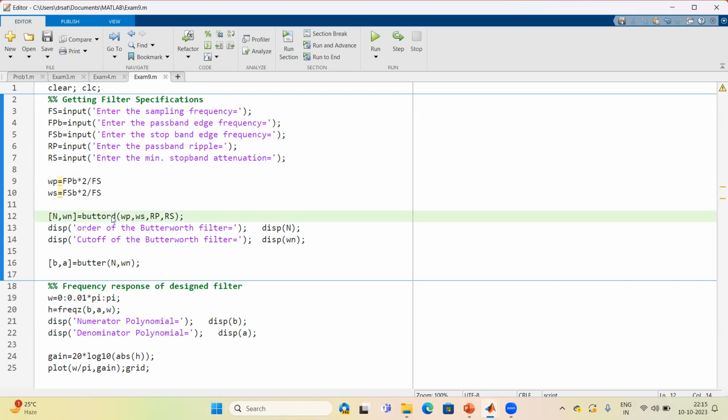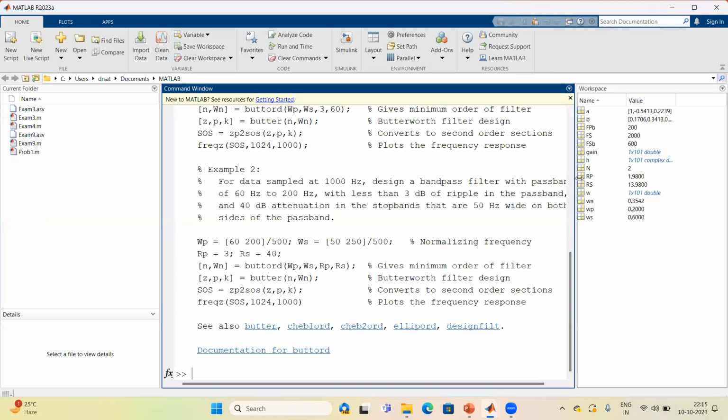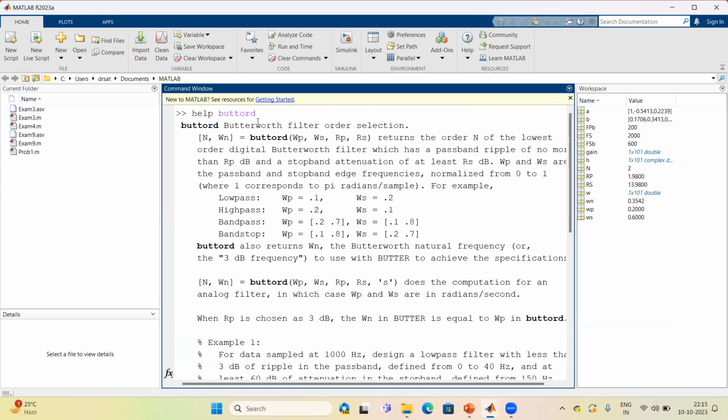So here we can type into the MATLAB command window. If we write help buttord there, then you will be able to see what this function is and how to use it. Here you can see this Butterworth filter order selection. It will give you two values, the order of the filter and the 3 dB cutoff frequency. Normally we have to give these 4 input parameters.